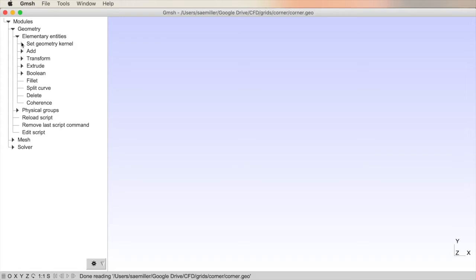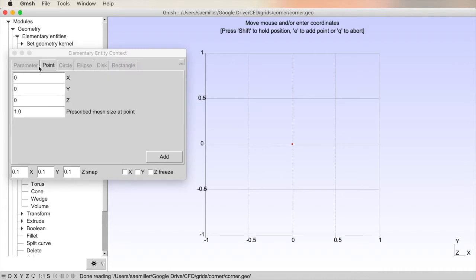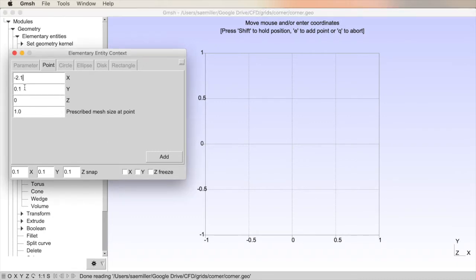So let's add, under geometry, elementary entities, add. And let's add some number of points. So I'll left click points, and a grid comes up, and I could move my mouse around and just click E to insert the points, or I can alternatively just type them in here on the left. So I'm going to choose to type them in manually and click add, and leave them all in the Z equals zero plane.